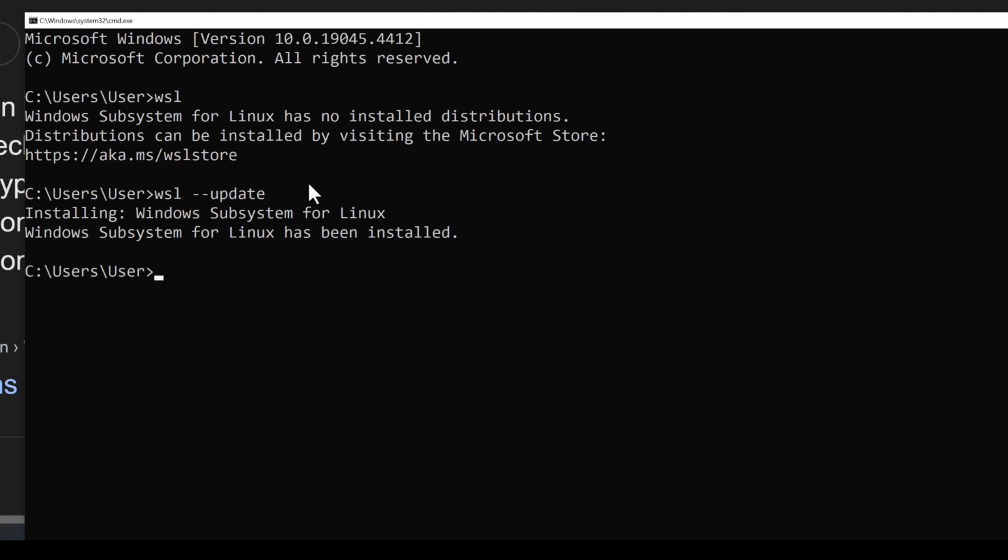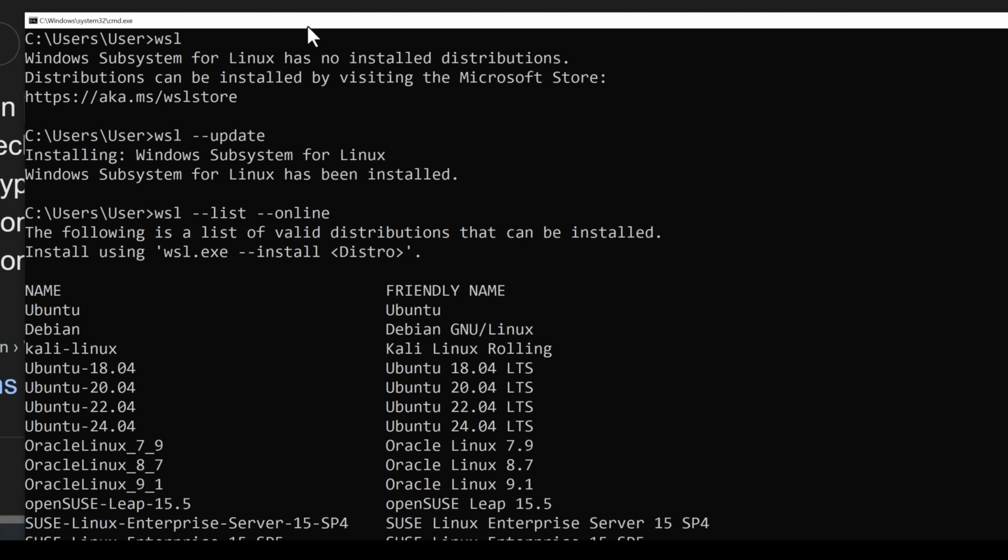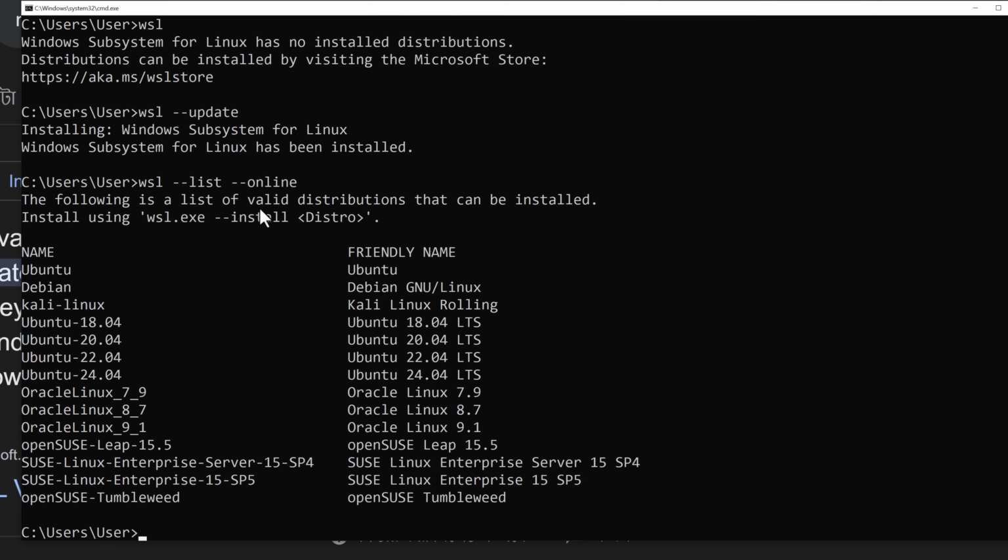Okay, let's see what are the available distributions for my WSL. We can see the available distributions by typing wsl --list --online. This command will show the available Linux distributions which can be installed on this machine. So here it's showing a list of Linux distributions. The first one is standard Ubuntu, the second one is Debian, the third one is Kali Linux. Then we have a few versions of Ubuntu.